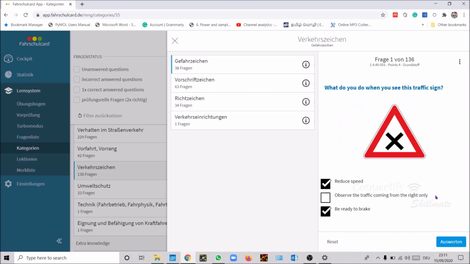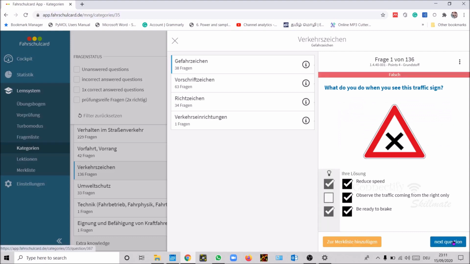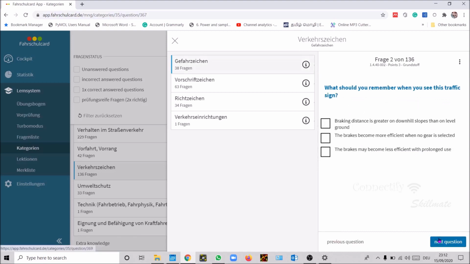So I'm going to check all these three, and see if I have a right answer or wrong answer. I say evaluate. I have a wrong answer now, because I should not only look for the traffic from the right, I have to be ready for the traffic from any side with this Verkehrszeichen. So my answer is wrong. You can add this to the Merkliste. Since I have made a mistake in this question, you can put it in the Merkliste, and then go through the questions you answered wrong again. Now I move on to the next question.